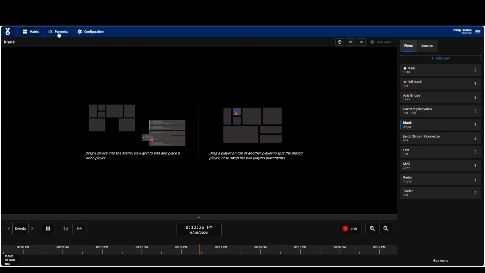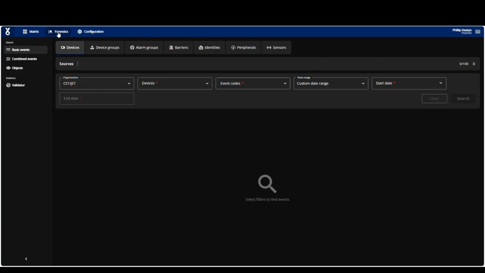Along the top of the screen, I'm going to locate forensics and I will select that. What you'll see here is I'm under the basic events section, and along the top of the screen to the far left are all the different items you can search through. You've got devices, device groups, alarm groups, barriers, identities, and peripherals. You'll see sensors here at the very end. If I select sensors, then I can confirm my organization, select my sensor, and then search for the actual code.